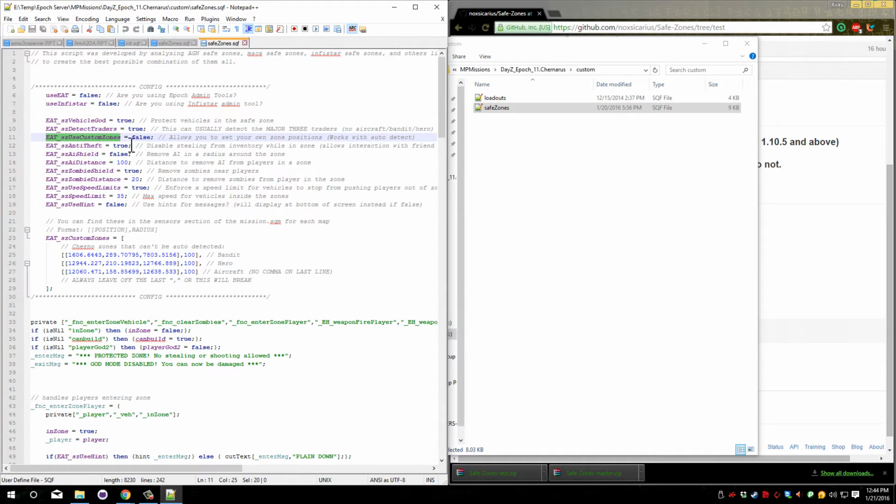Use custom zones is default false. This is the one I just said where you can add your own custom areas. Like these are the Chernarus zones. Bandit is right here. Hero and aircraft. So if you have this true and you have the custom zones true as well, all three of the trader cities will be protected with this. And on top of that, the Bandit, Hero, and Aircraft dealer will be protected with the custom zones.